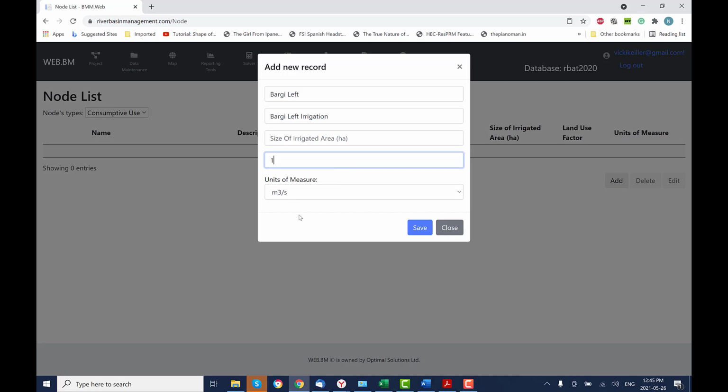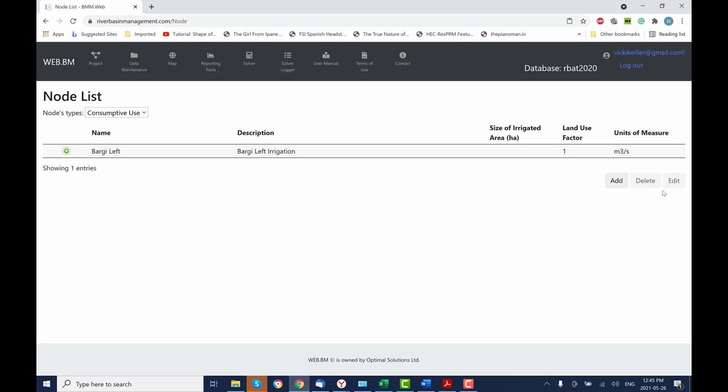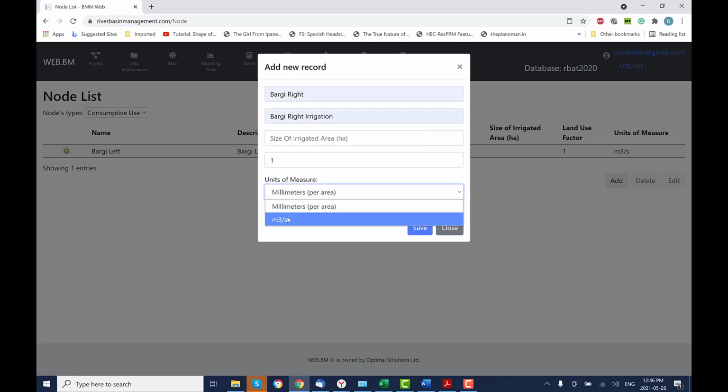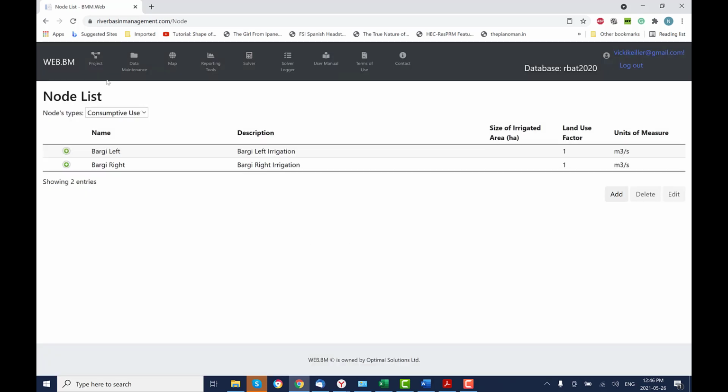Then you will need to specify the exact amount of area. The land use factor by default is 1, although if you are planning to increase irrigation in the future, you can use 1.1, 1.2, which would increase the demands by 10 or 20%. Click on the save button, and then we've just created one irrigation block. We're going to add another one, and we'll call it Bargy Right. Again, land use factor is going to be 1, and the unit of measure will be cubic meters per second. So this completes all our nodes.